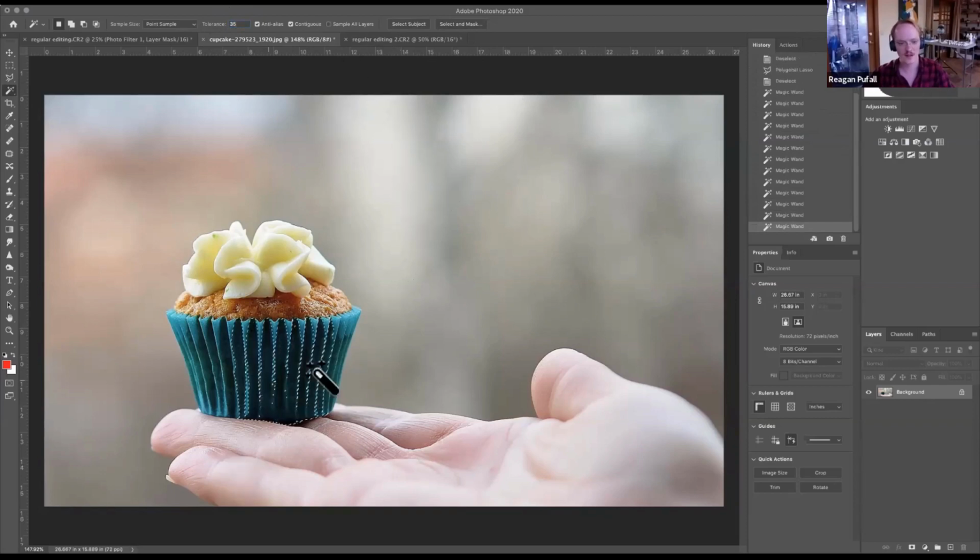Or if I come down to the cupcake, I get way more of the cupcake. So if I wanted to, I could go in and start trying to dial it in till it gets enough of that cupcake. I can also, and this is the cool part, hold down the Shift key and notice how a little plus sign appears next to my cursor and add to my selection.